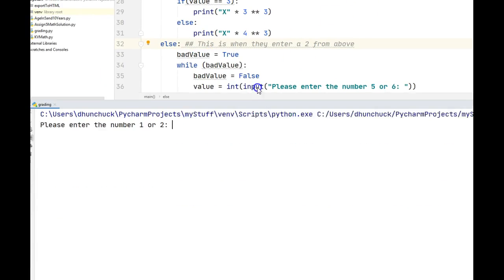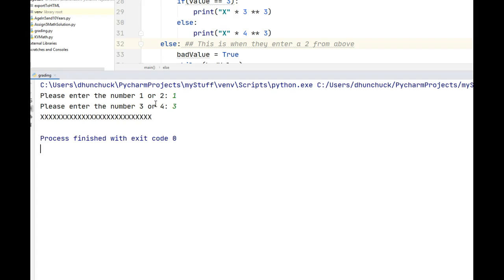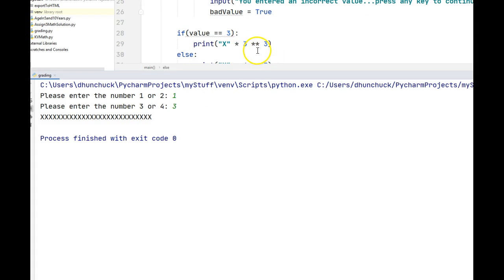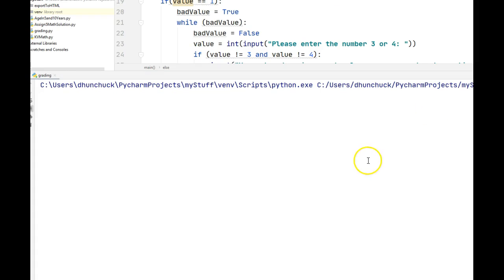So when the program runs, the first thing it does is say enter a number 1 or 2. If they enter a 1, enter number 3 or 4. If they enter a 3, and there is my x's. That should be 3 to the third. What is that, 27 times? Next, I'll run it again. Enter 1 or 2.